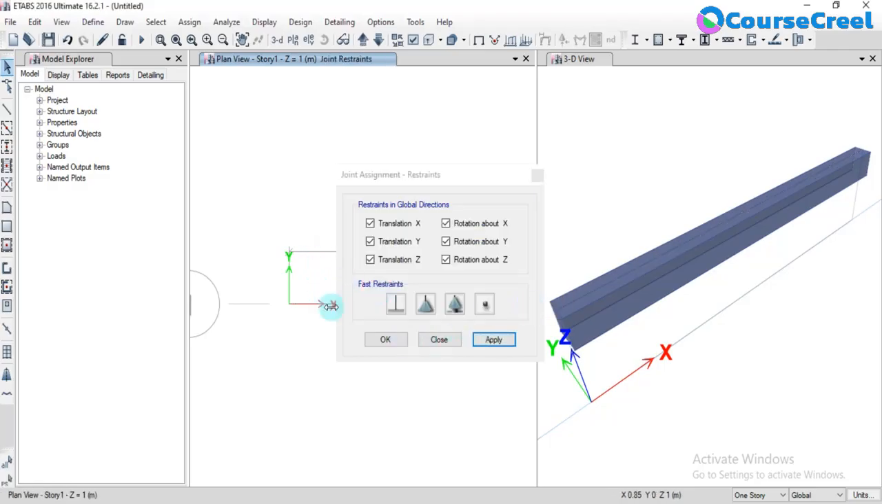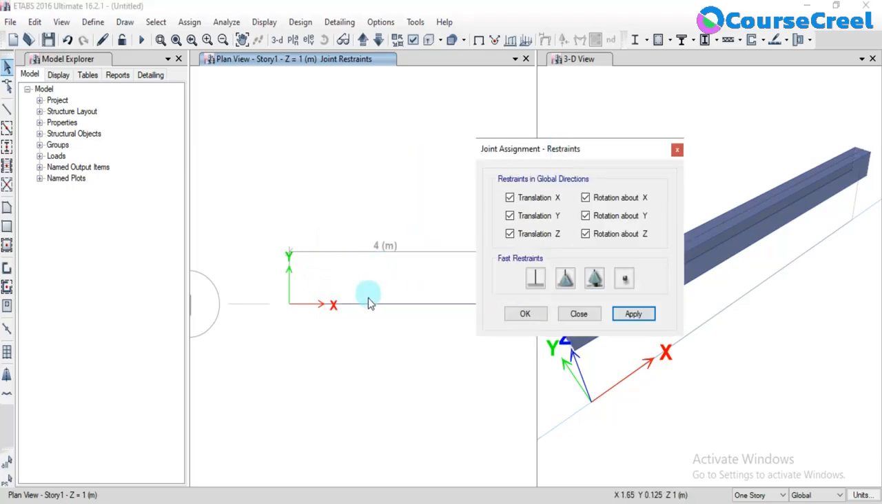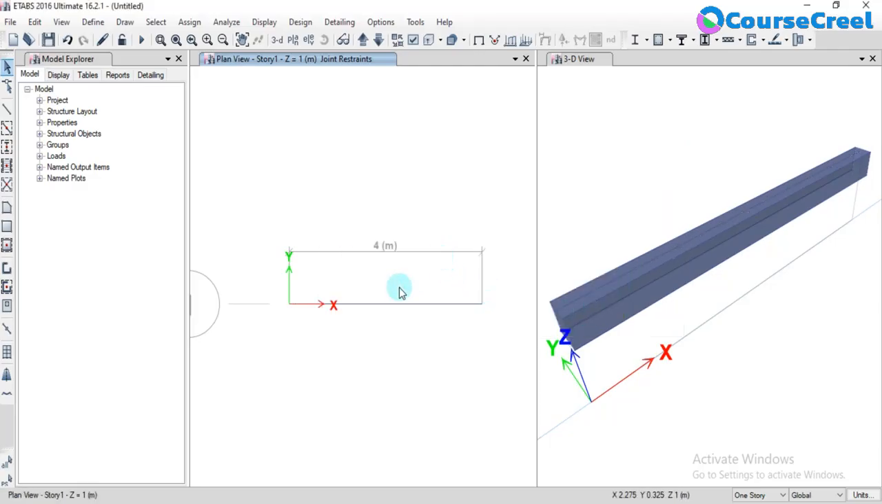So the object has been unselected. Let us select the object, select the fixed support, apply and OK. So we have selected the beam, right? We have to select the joints. So let us press the escape key.